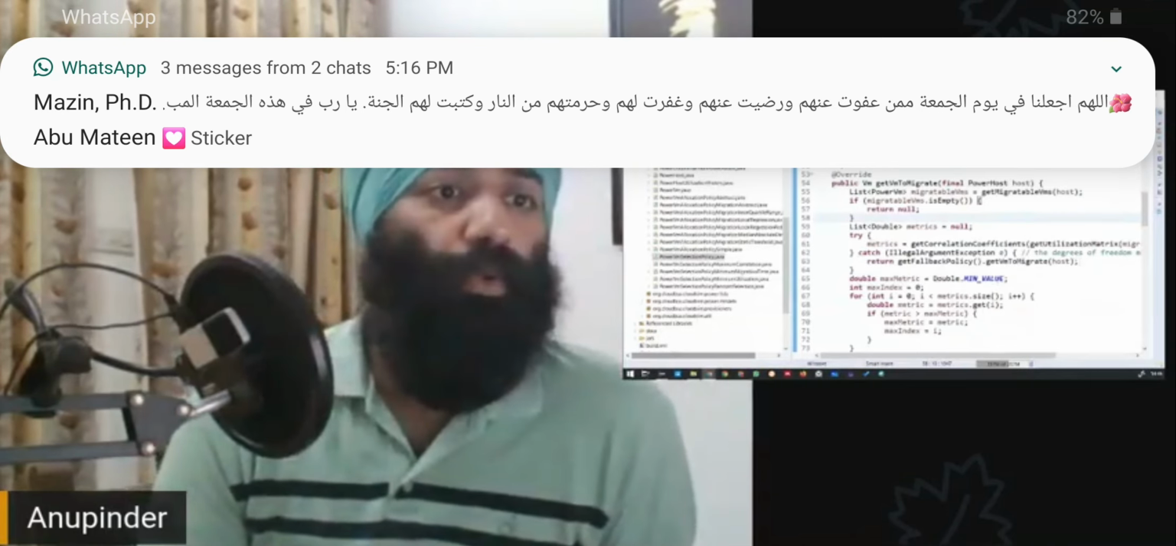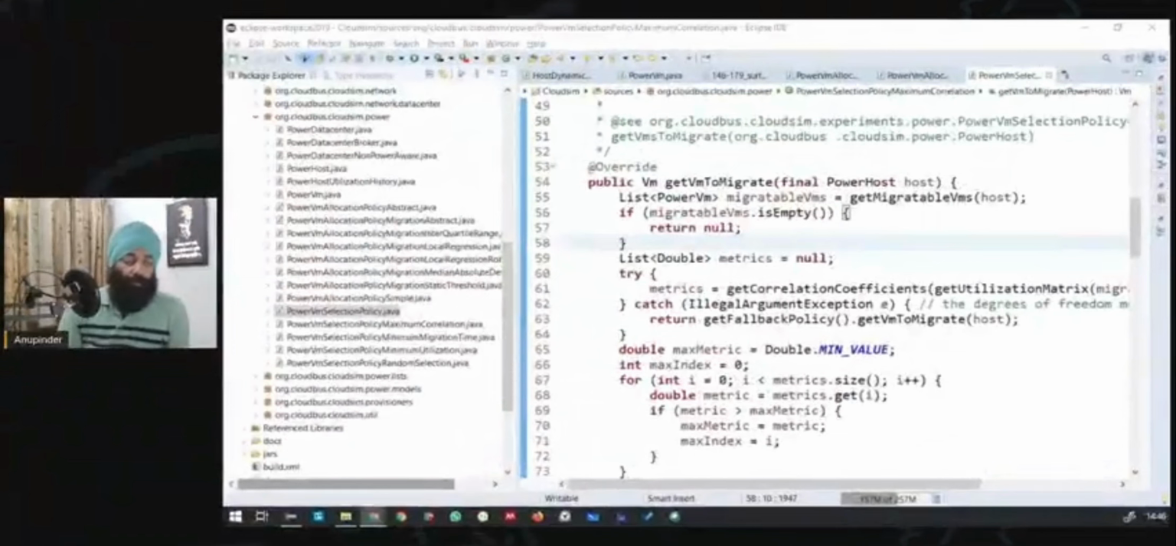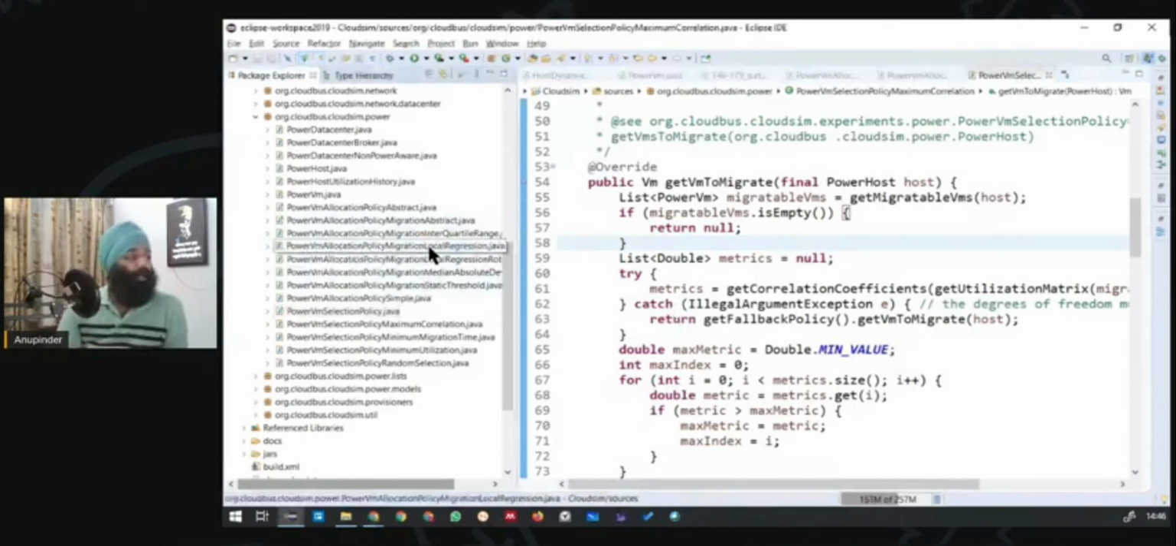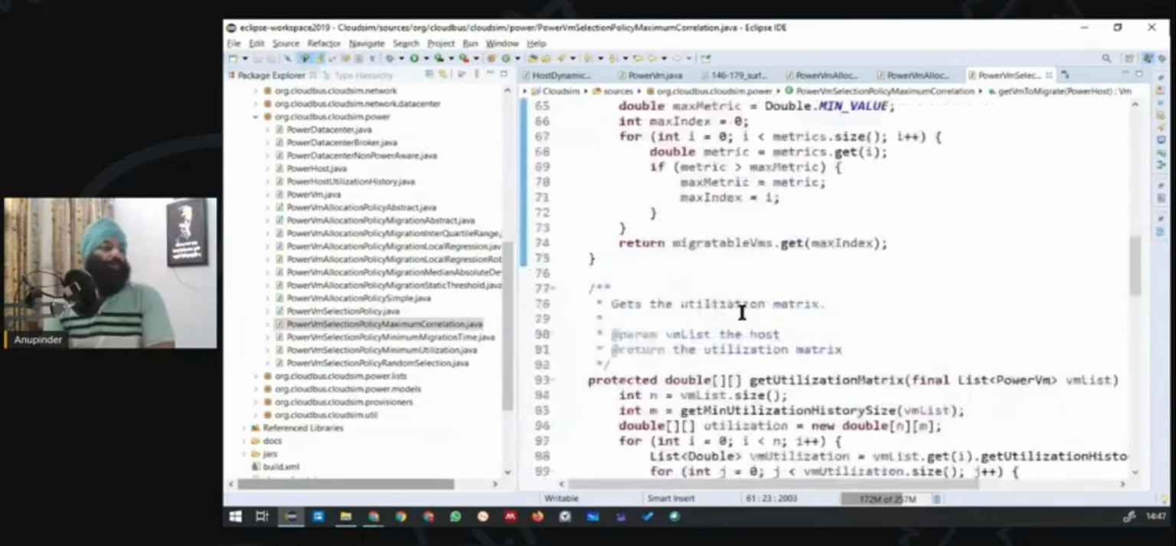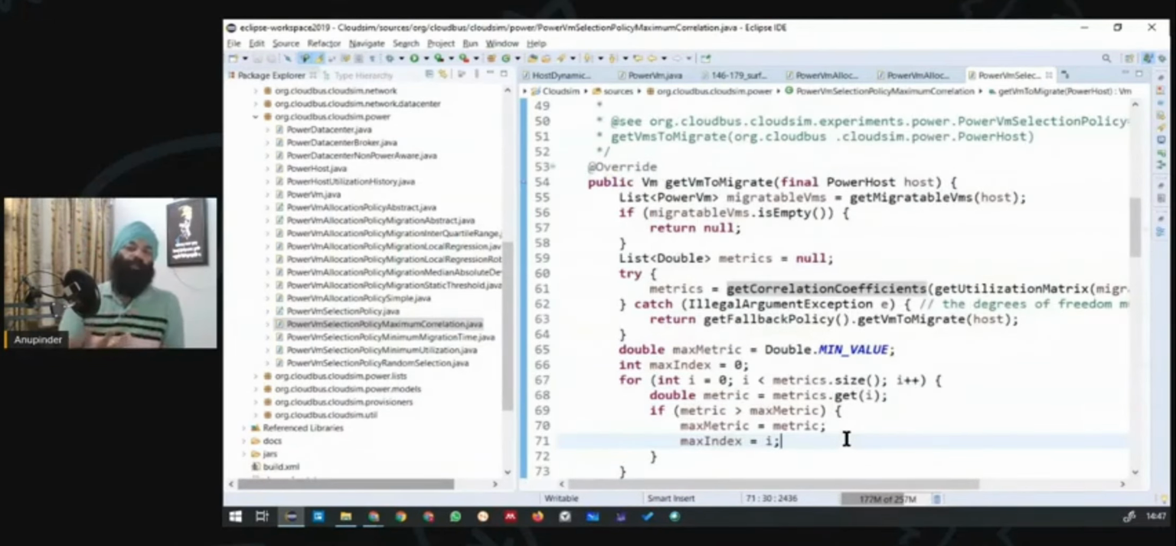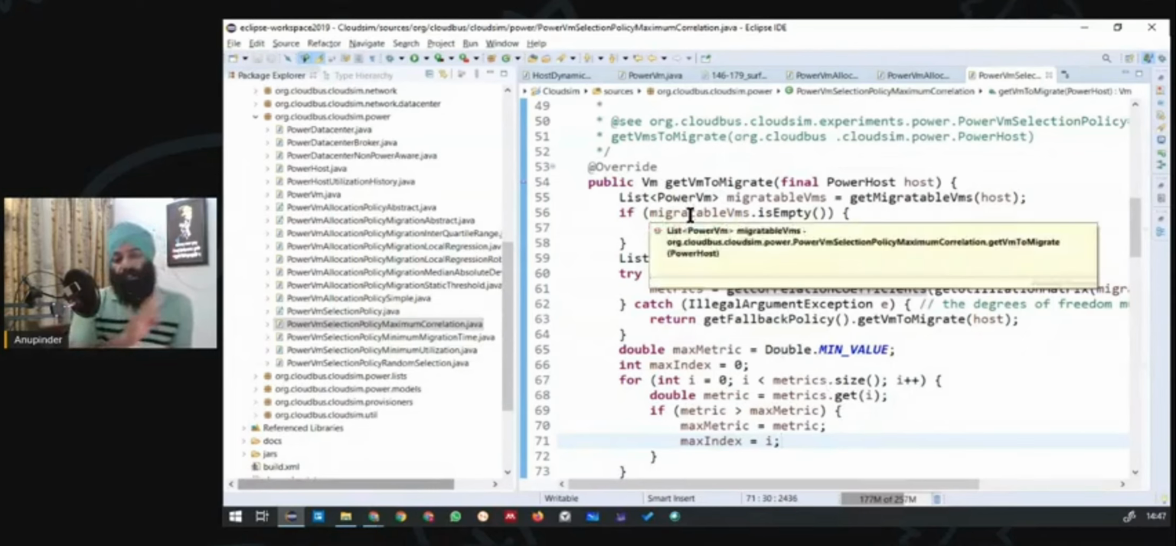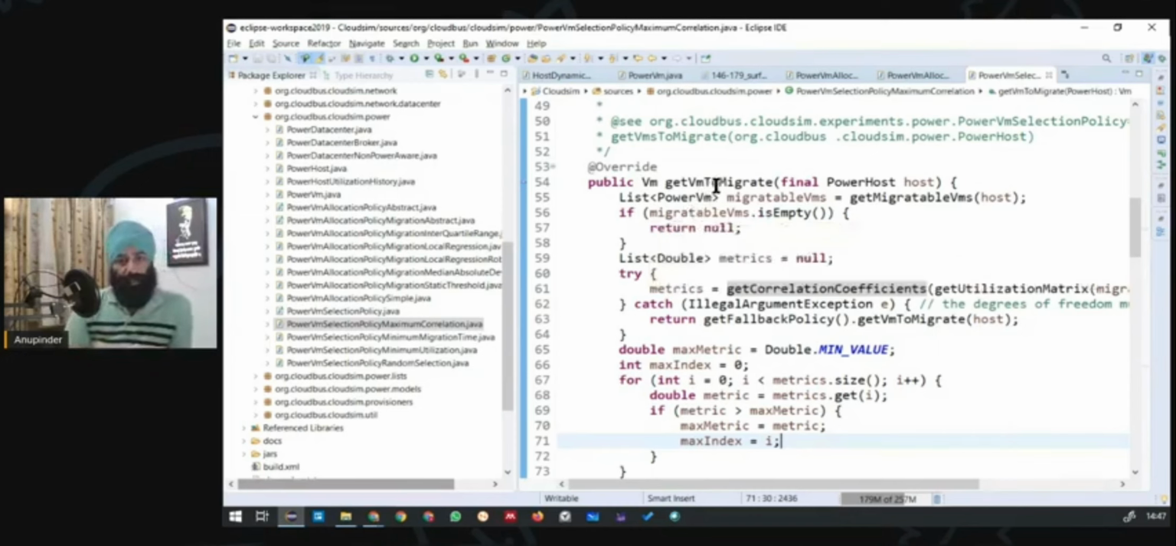If you are creating your own algorithm for VM migration and selection, then you should make a copy of both. Let's say I make a copy of this PowerVmAllocationPolicyMigrationInterQuartileRange.java, and then I implement my own isHostOverUtilized method in that, and all the supportive methods. Similarly, I also make a copy of the PowerVmSelectionPolicyMaximumCorrelation class, and then I work around the getVmToMigrate method and all the supportive methods required for the calculation of whatever algorithm I have. So it's more or less software engineering. The only points are isHostOverUtilized and getVmToMigrate.